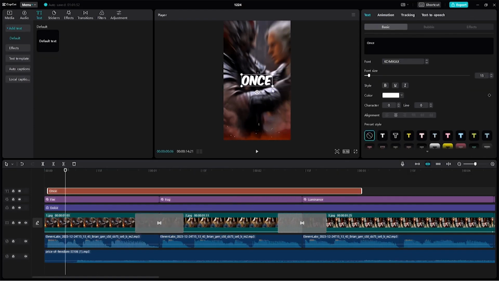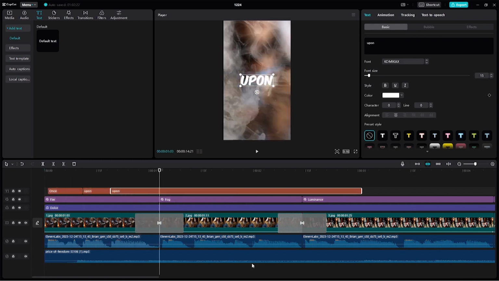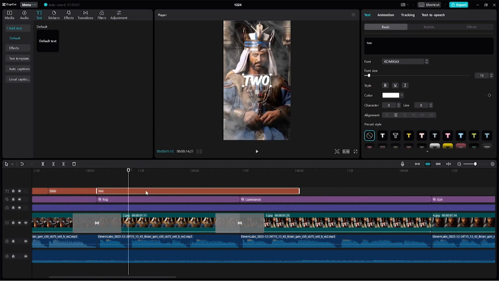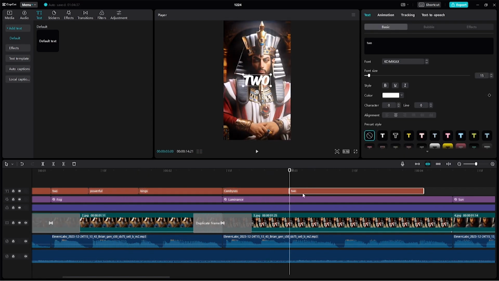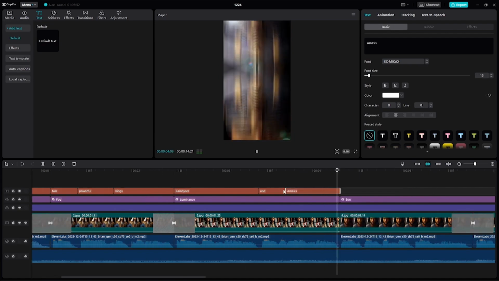To make the text more visually appealing, apply the pop-up animation, which will display the text word by word. Change the font to match the one used by the channels we've discussed earlier. You can download this font for free if you don't have it. Finally, follow the on-screen adjustments to ensure the text looks polished. Now, let's review the video.